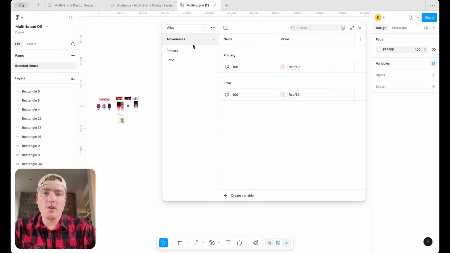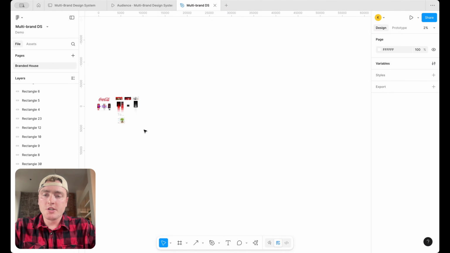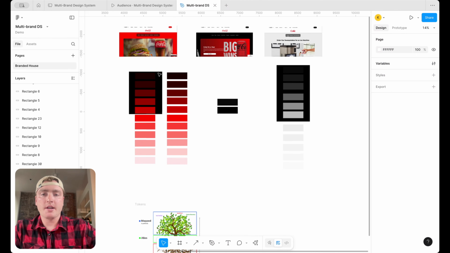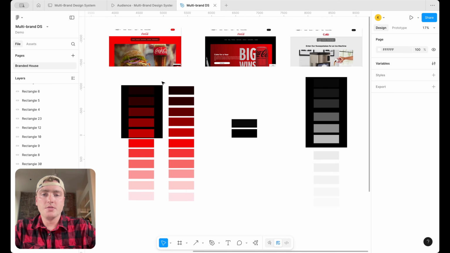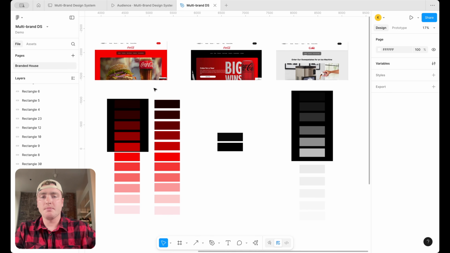Okay, so now let's go into our Alias collection. Let's just clear what we did before. We're going to start fresh. So first things first, let's look at our primary colors, because our primary colors are going to really influence the different types of surfaces, text, and so on and so forth that are associated with our different brands. With me so far? I hope so.